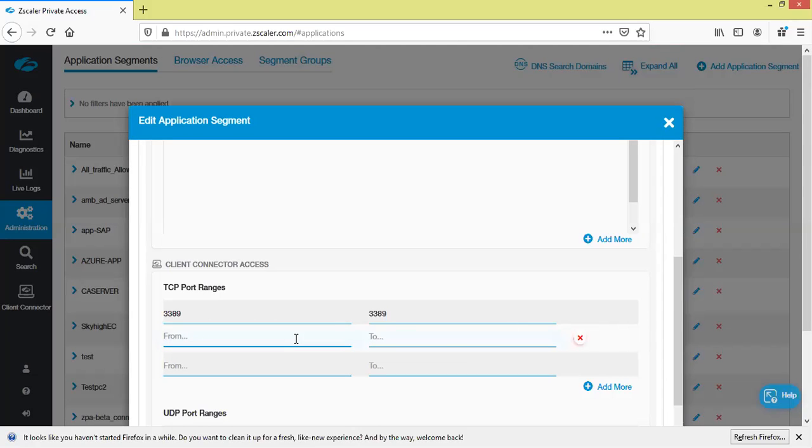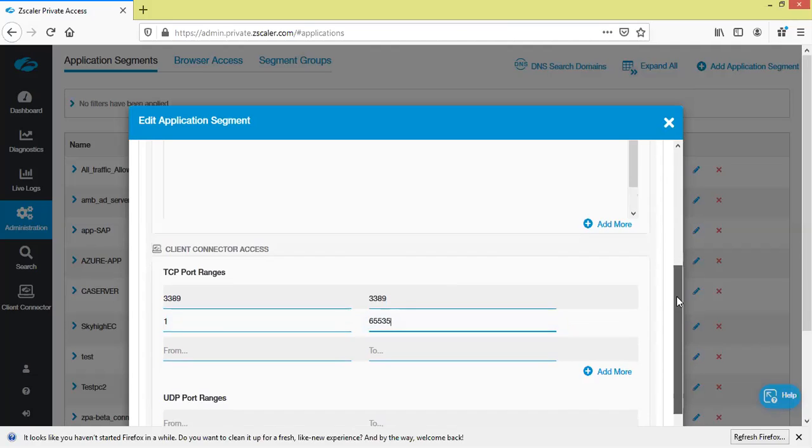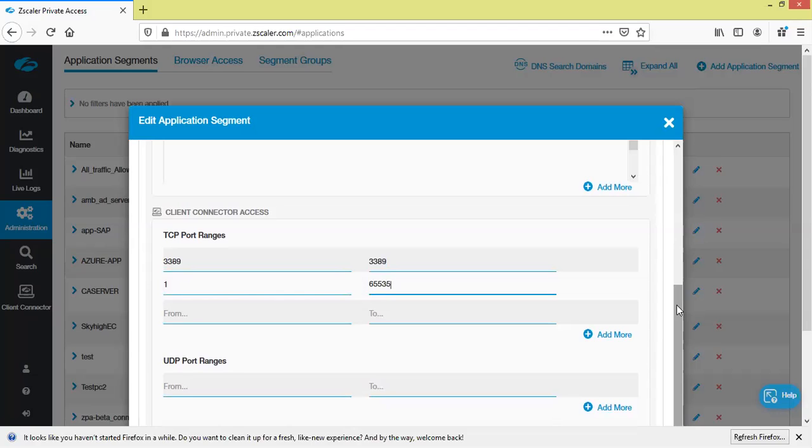Also there is an option to mention 1-65535 directly, or if you have the list of port numbers, you can specifically mention those port numbers.